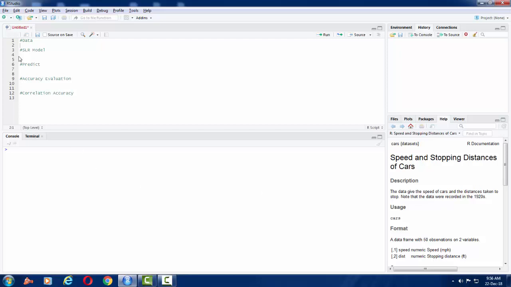Let's have a closer look at this dataset. Let's first view the first 6 lines of this dataset by using the head command. So these are the first 6 rows of the cars dataset, where it has only 2 columns, speed and distance.